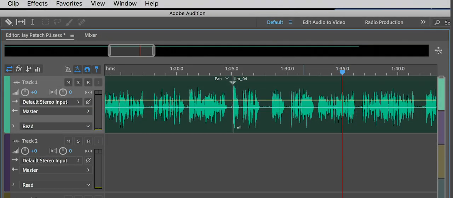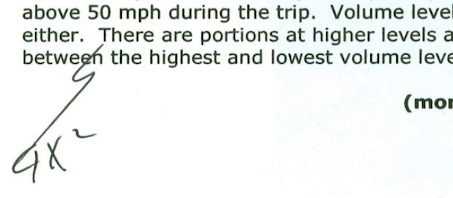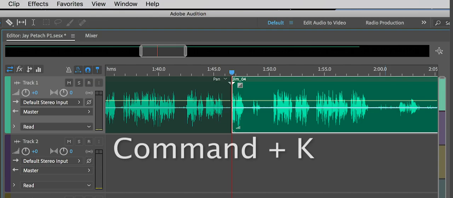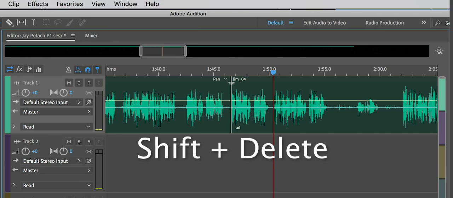Finally, the last edit we need to make there is in that last paragraph where he says there are portions at higher levels. So there he only does it twice. So we're going to do Command K on the first time he says it, go to the second time he says it, do Command K, highlight the piece in the middle, hit Shift Delete, and that piece is gone.